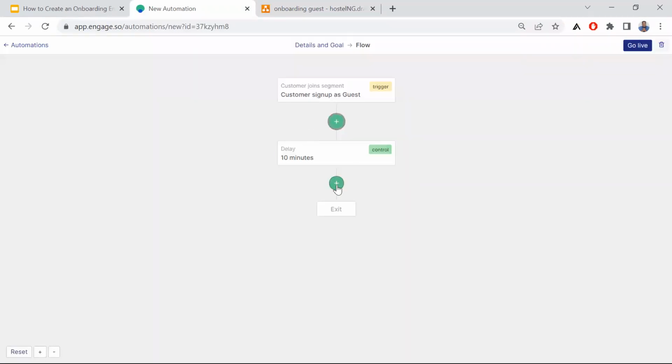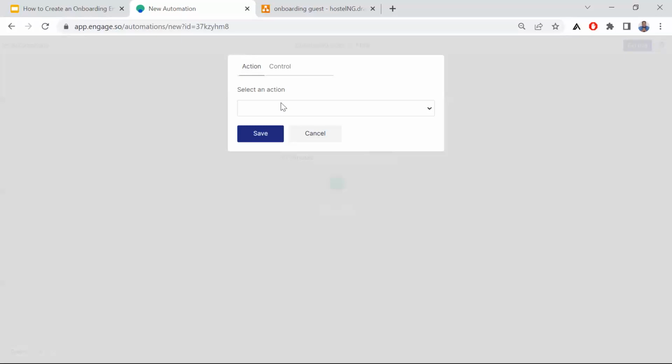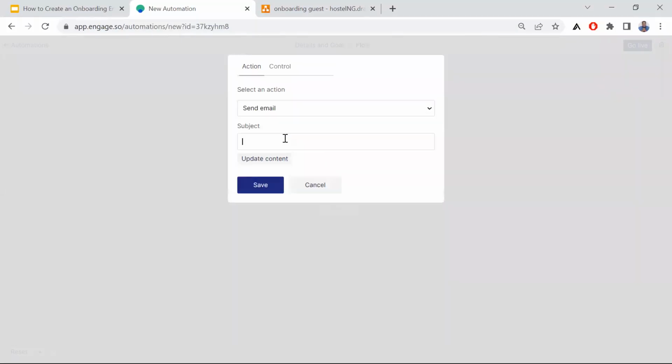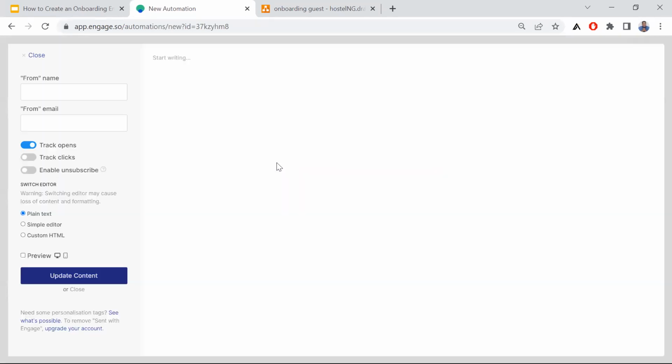Remember, click on this plus button, come to action and select send email. Let's just give this a title. Let's call this welcome email. You click on update content to put in the content, your email copy. And remember, like I told you earlier, using the ADA formula, we can build email copy that converts. So I put in my name, Aaron from Hostel NG. I put in my email, aaron@hostel.ng. Engage allows us to track clicks and enable people to unsubscribe.